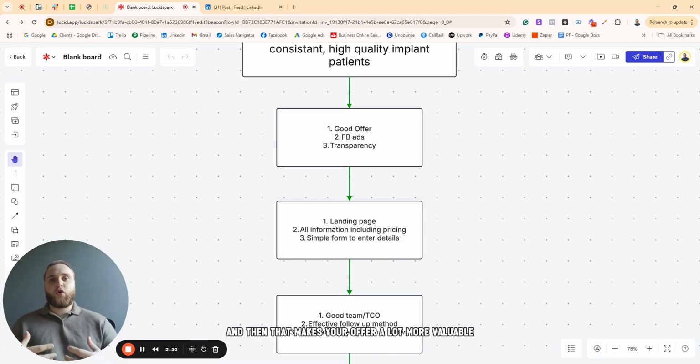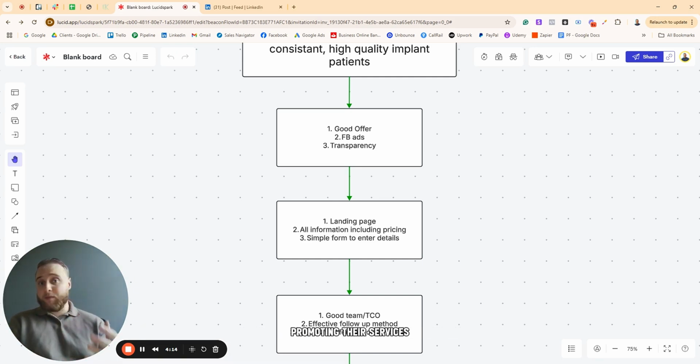And then that makes your offer a lot more valuable, because advertising is a lot about the offer, getting that initial interest. And if you can win that game, and if you can look at what your competition's doing, you can beat what they're doing, or at least do the best that you can do, you will win the game of advertising. Okay, you will bring in so many new people to the practice, because so many practices are way too stubborn and they don't want to do anything when it comes to promoting their services.